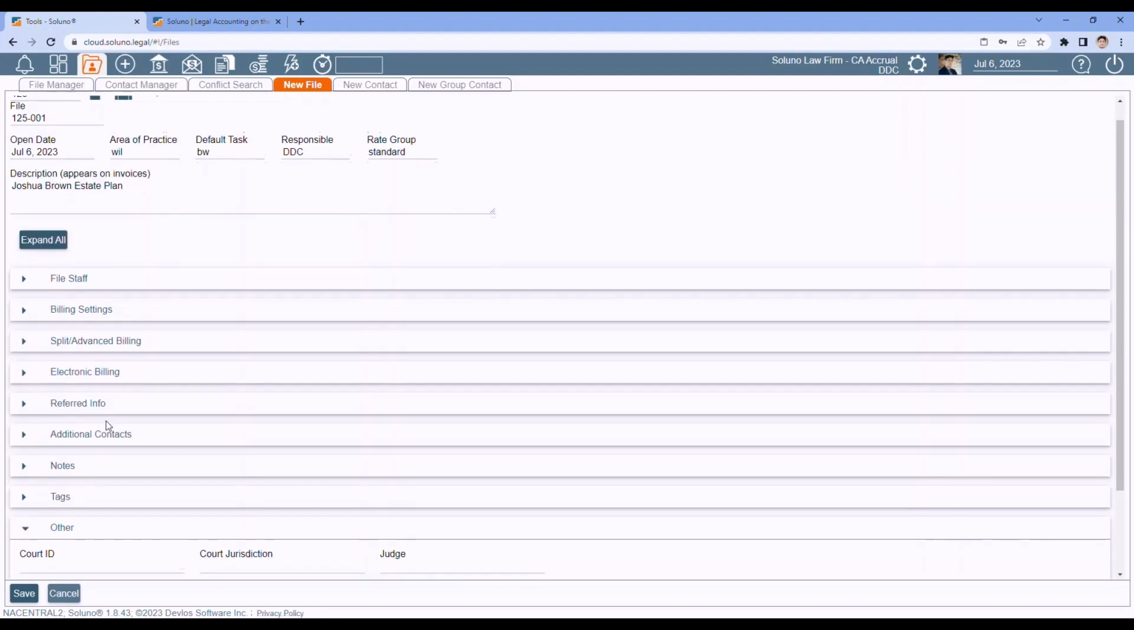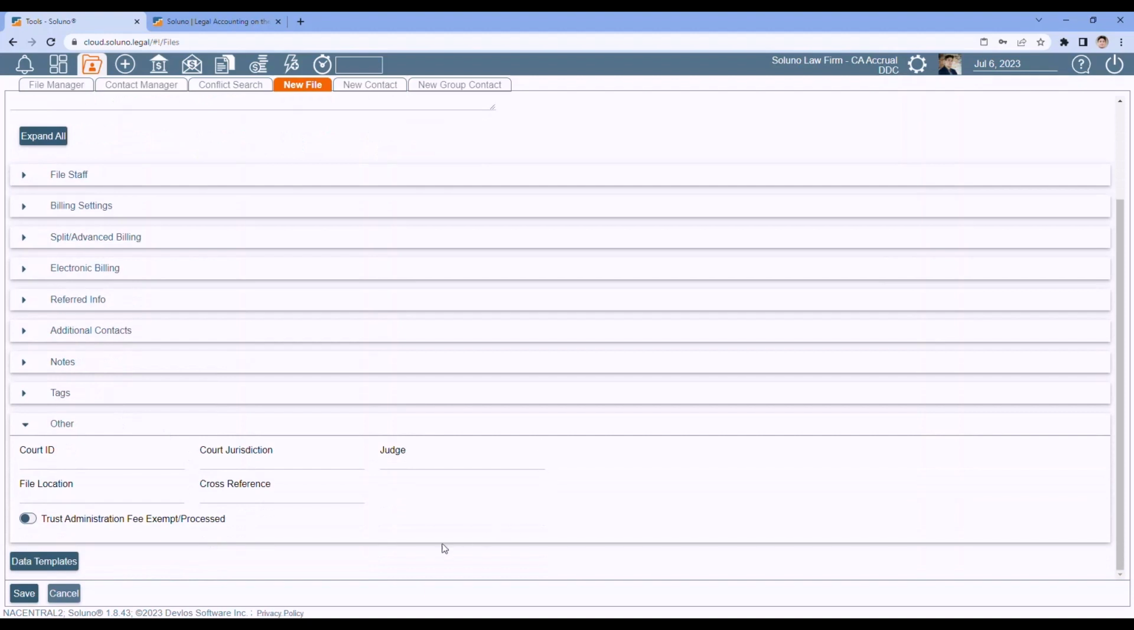The other section is just a place to store additional information, the court ID, the court jurisdiction, the judge, the physical file location, cross-reference to find that file. The trust administration fee button, you will only see this if you're in British Columbia. So British Columbia, Canada, you will have the ability to process the trust administration fee. Everybody else in Canada and in the US, you won't see that button. That's a British Columbia thing.